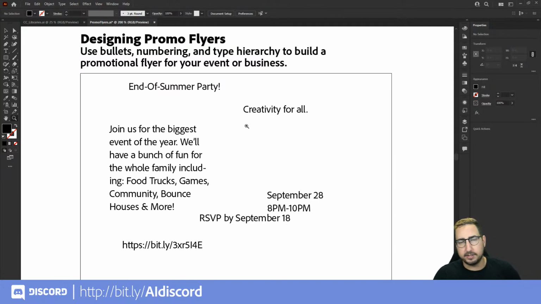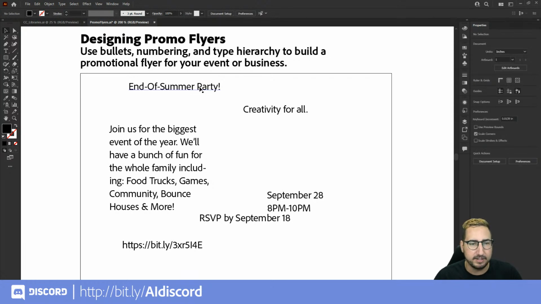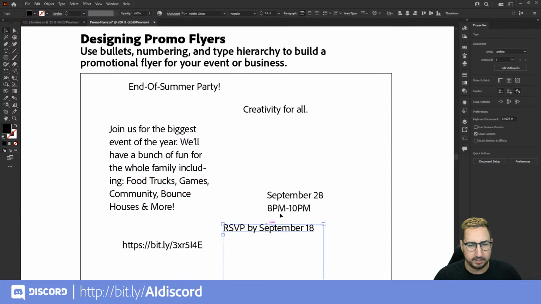Hierarchy is a way of understanding how to read things on the page. Today we're making a promo flyer, and it looks like we have a bunch of content here that was just thrown on, maybe by the client. We have a title, maybe End of Summer Party. This is maybe a tagline. We have some copy here, as well as a link, and then we've got an RSVP and a date.